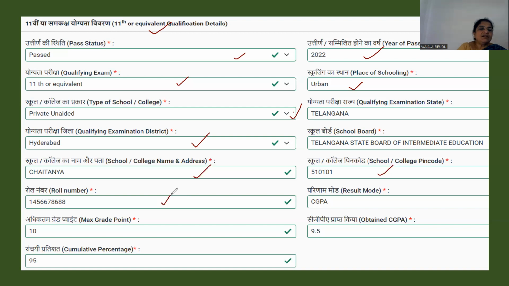11th standard roll number. Okay, this is available on your marks list. Next, result mode. Okay, if your result is in CGPA, then you have to fill in the maximum grade point, which is 10. Next, out of 10, how much grade you have received. Next, cumulative percent as 95%.